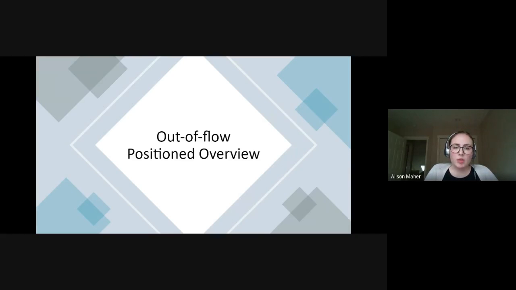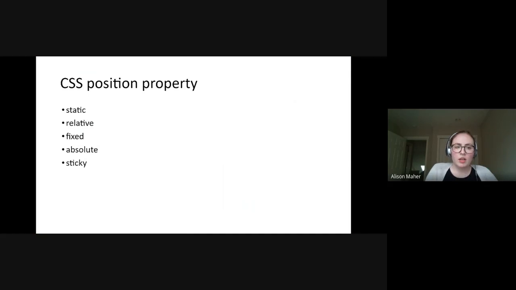So before we can talk about fragmentation of out-of-flow positioned elements, let's quickly review what an out-of-flow positioned element is. When we talk about out-of-flow positioned elements, we're talking about elements that are fixed or absolute positioned. But we'll focus on absolute positioned elements for the purposes of this presentation.